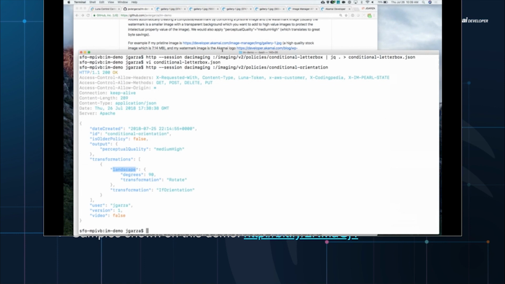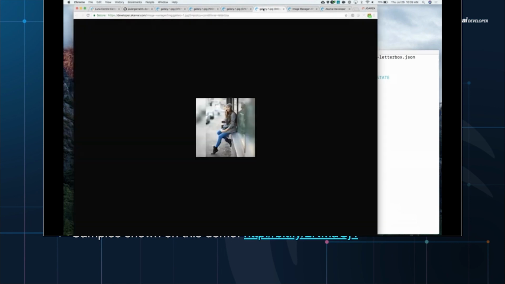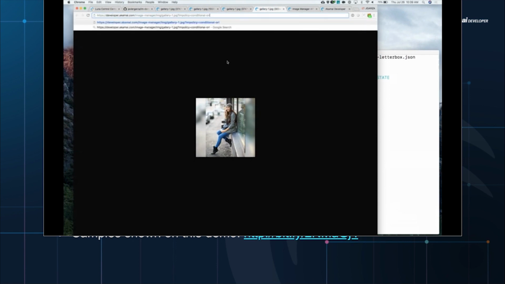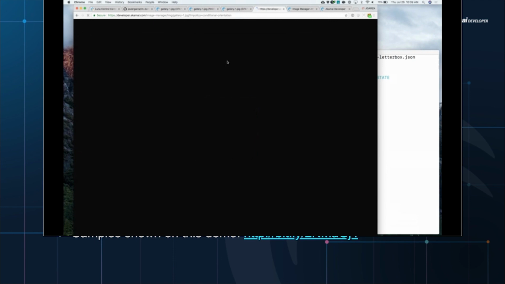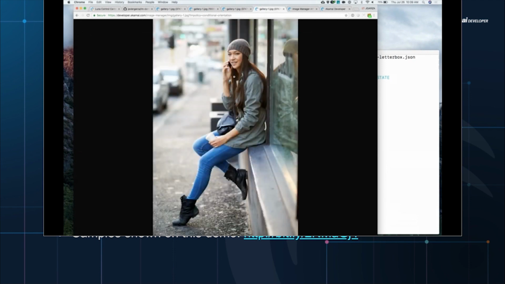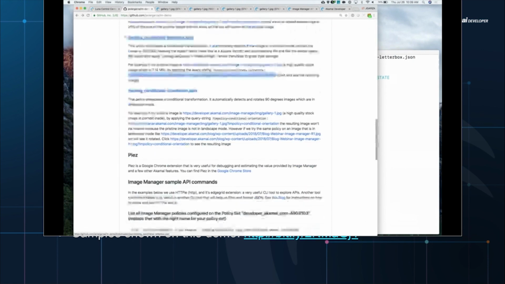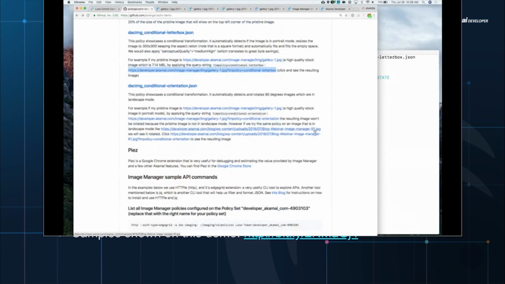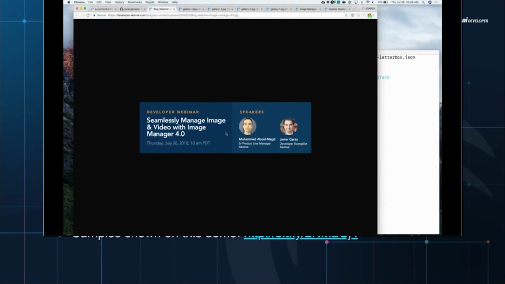So let's try this on an image. So I'm going to, this image, the original one, is portrait. So if I apply it, you can see it returns me the original image because this policy only applies to landscape images. Let me find an image that is landscape so you can see how this applies. For example, I have this one here, which is the banner that we use in our blog for announcing this webinar. You can see here, this is a landscape.